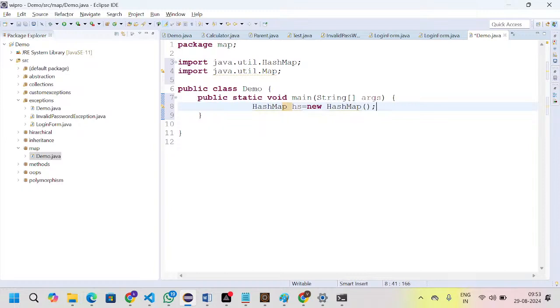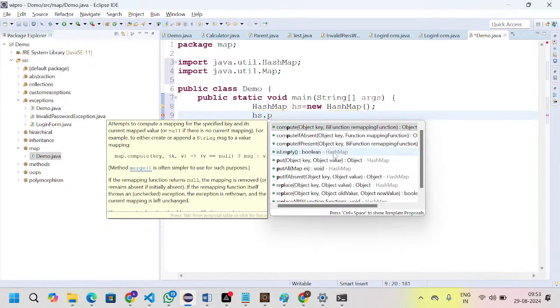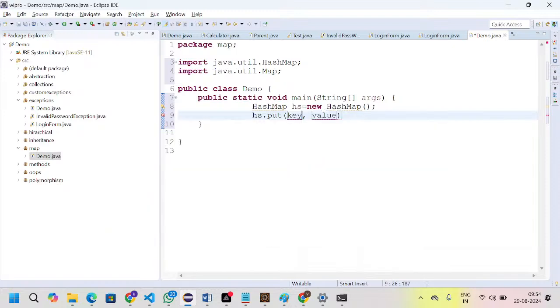Now the method is the put method, right? hs dot, you can look for the put method. If you see here, put takes an object key and an object value, meaning the data type of each is Object. In place of key you can take anything, in place of value you can take anything. Are you guys clear with my point? You can take a string or any data type.